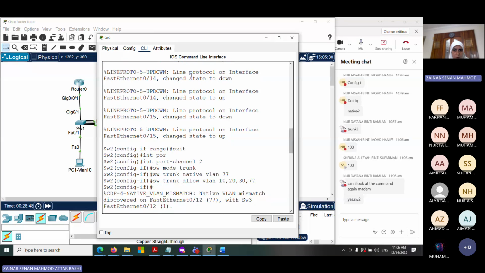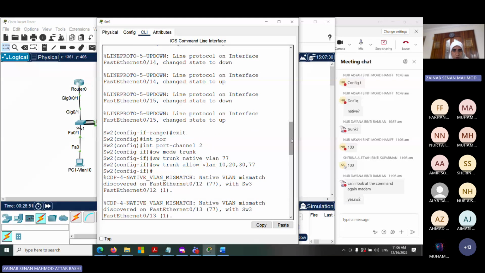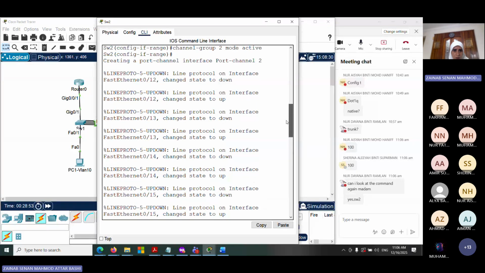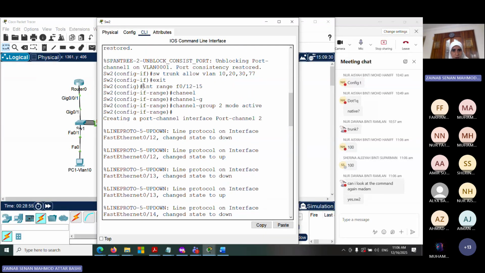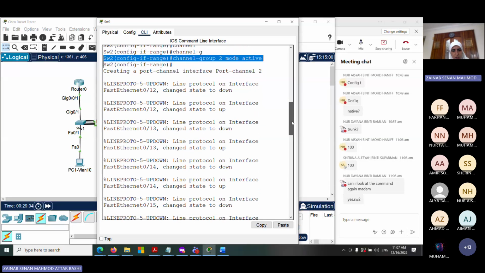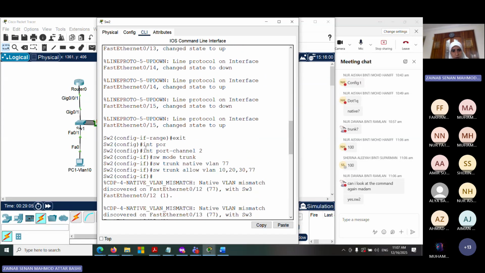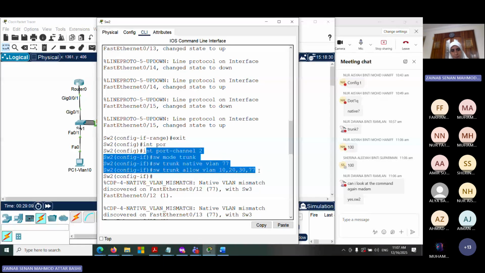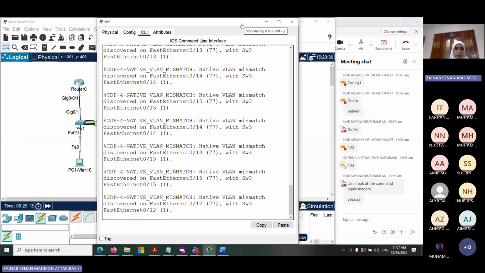Actually, we cannot show it in one window because we have a command. One of them is to create the port. This is to create the port, only this one. Only one command: interface range, then you put the range, and then you create the channel. Then you have some messages coming. You create the interface port channel 2, create the trunk, just as we did previously. And that's it. Okay, so now I'll stop sharing.